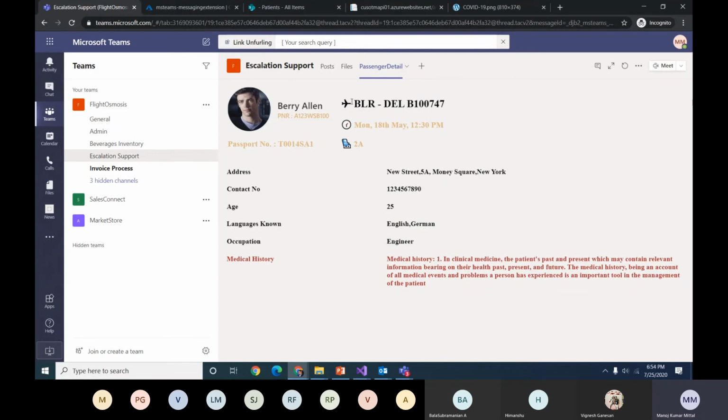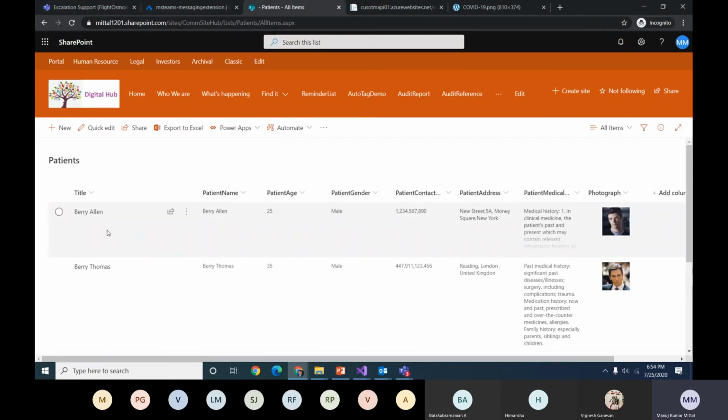So this passenger was traveling from Bangalore to Delhi on this particular flight, on this particular date, and came from these sections we got from the airport, and what's the age and what's the previous medical history. Any person who is going to treat can get this information, and we can update all the information in the system, into the list, if anybody wants to update.